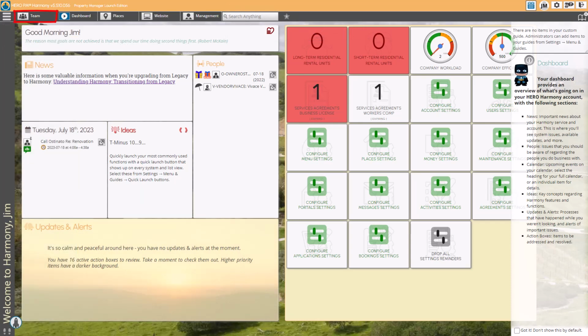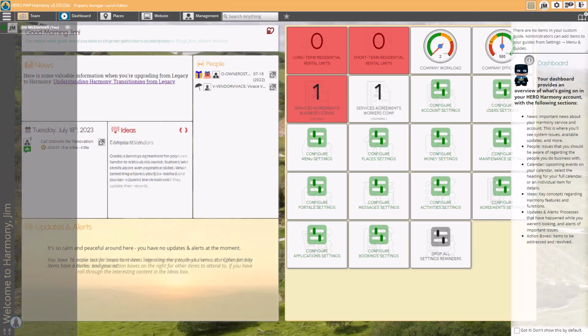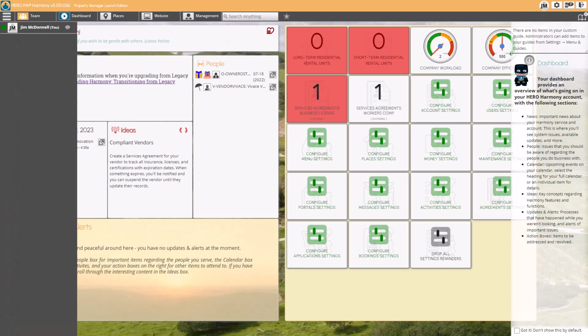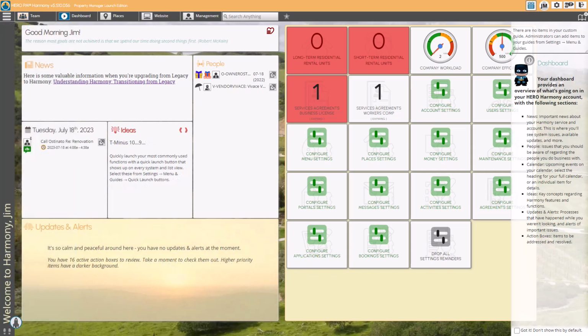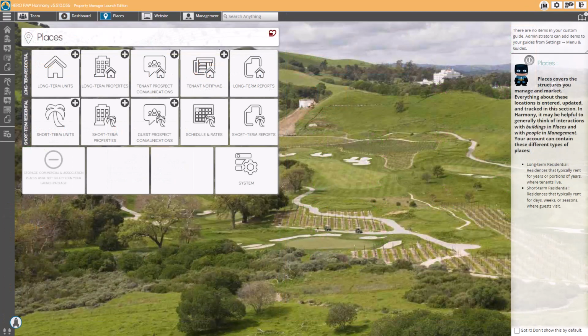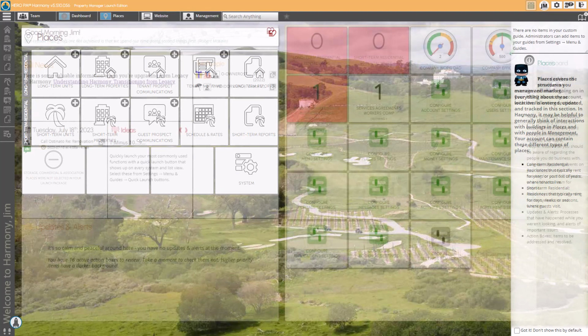Next is the team menu icon for property manager accounts. This shows your team and their current status, whether they're currently online, away, busy, or in Do Not Disturb. You can send a chat message to any team member from here. The Places menu icon takes you to the Harmony Places system. This is where you will interact with the places you manage and market, the units and properties.